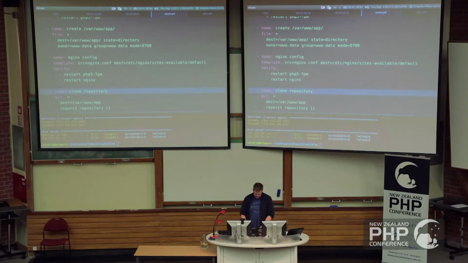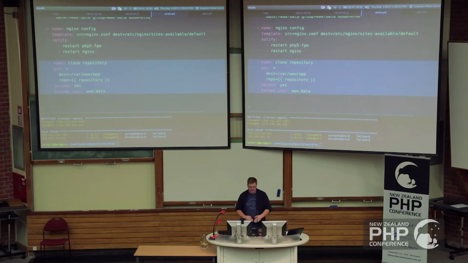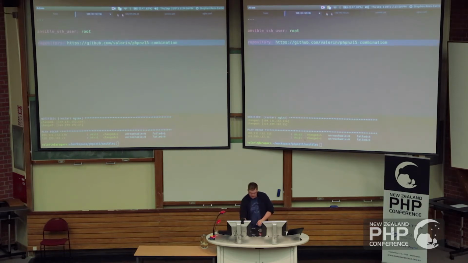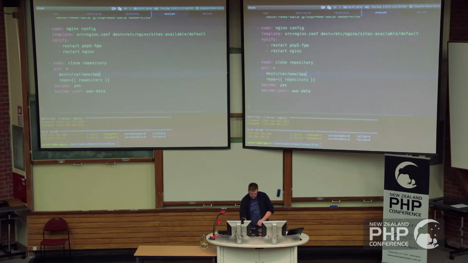And then finally, the bit that starts making things interesting is clone. So what we're doing here is we're going to clone our repositories. So git module, destination /var/www/app, and repo. So that's the variable from the files here. So this one is the combination, and this one is shoutbox. So this will check out the two repositories, one on each of the hosts. And then here we've got become and become_user. We wanted to run it as the www-data user, and give it the right permissions.